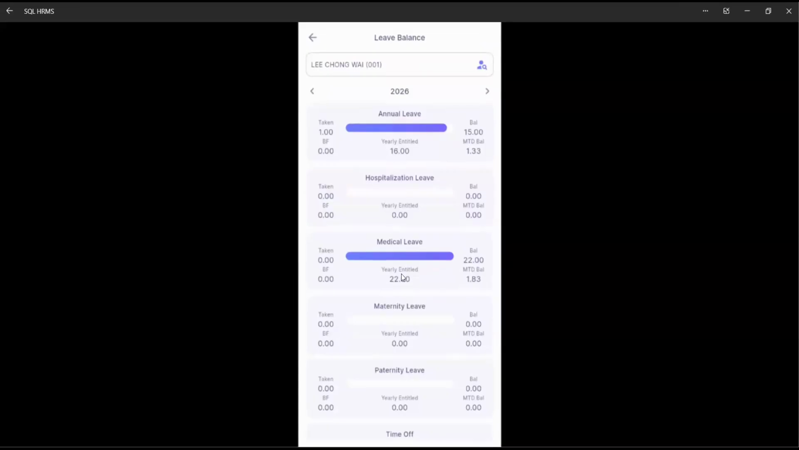You have annual leave, also medical leave. For this one you will see balance and taken. And if you have brought forward, and then month to date balance. Up to this month, I have 1.33 as my balance, because this one is called pro rata. So you are given leave every month, not given 16 days directly.